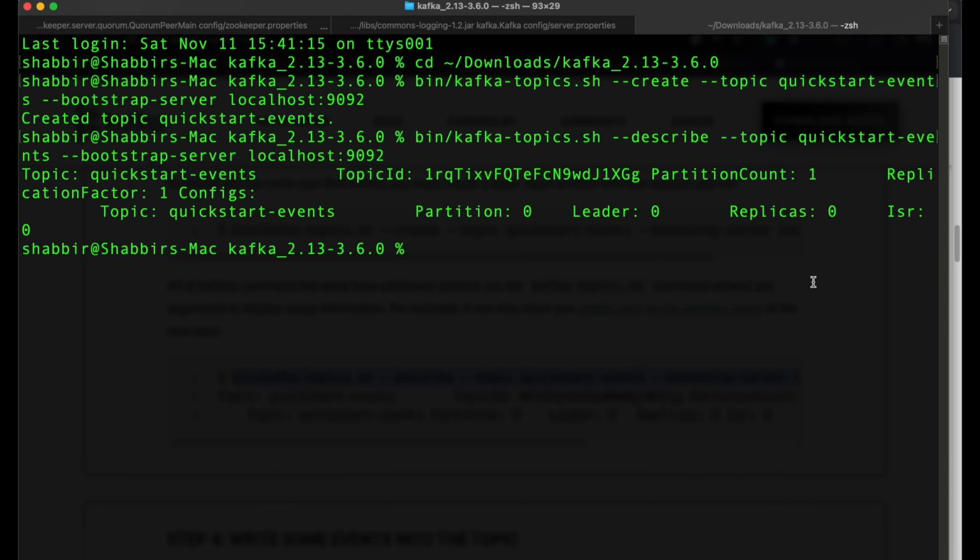Here you can see we have the topic name, that is quick start events. What is the topic ID? What is the partition count? How many partitions are there? How many replicas are there? What is the configuration? Who is the leader and everything. So all the information for a particular topic we can get with this command.